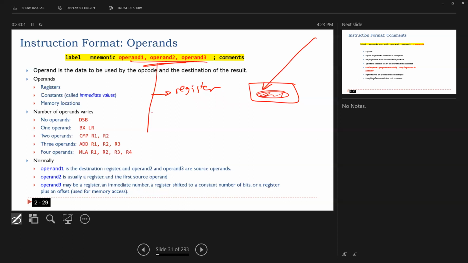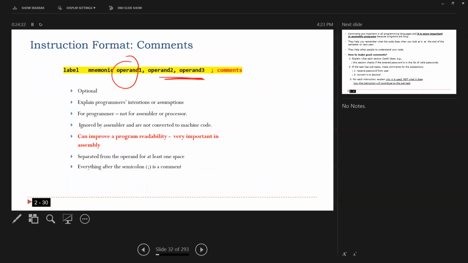Number 2, an operand can be an immediate value. When I say immediate value, I mean a constant value, okay? Or it can be a memory location. What do you mean? I'm going to tell you what I mean. So, one of 3 things.